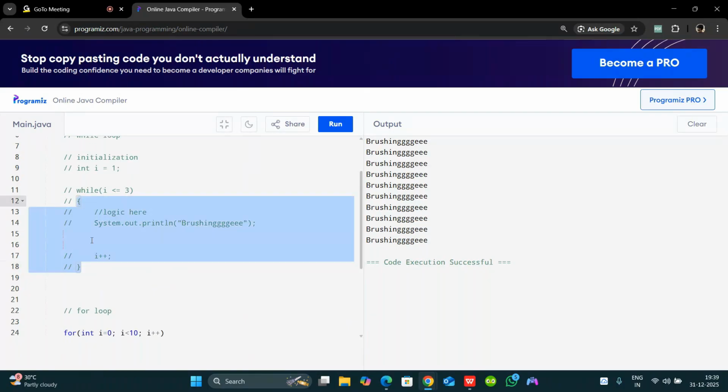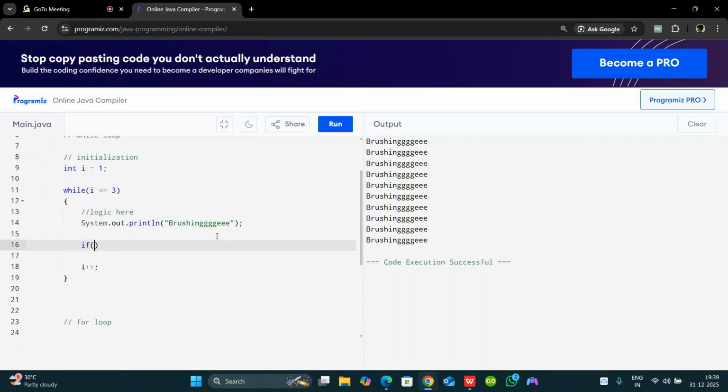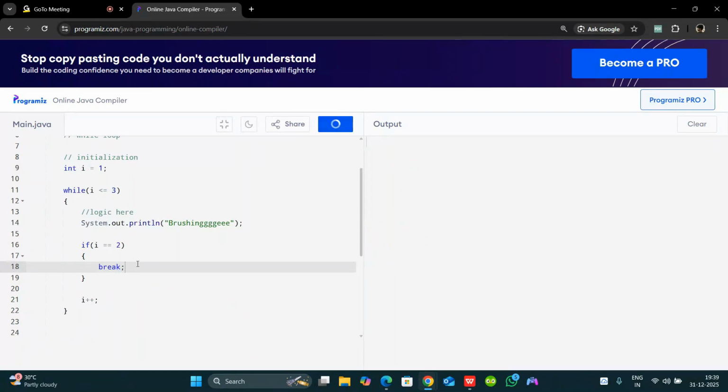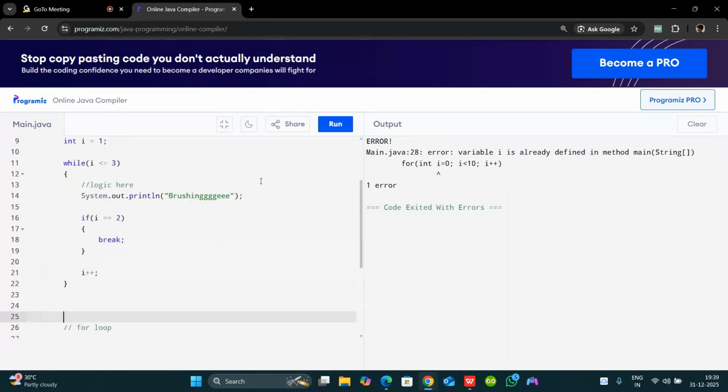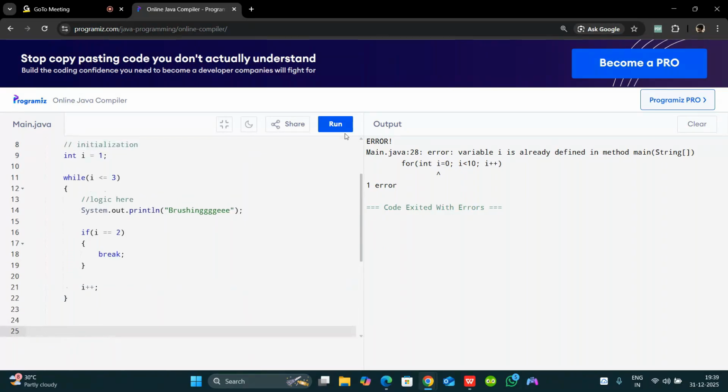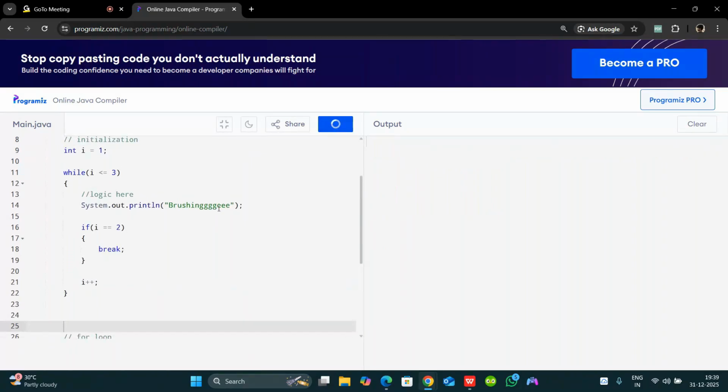What I'm going to do is uncomment it, and then write a condition. If I equal to 2, at that time I'm going to break this loop. So I don't know when I equal to 2 will come, correct? But at this time I'm going to break the condition. So we have to remove these, right? Let's comment this. See, when I equal to 2, it breaks. So only 2 times it executes.